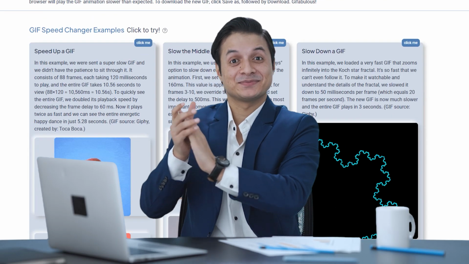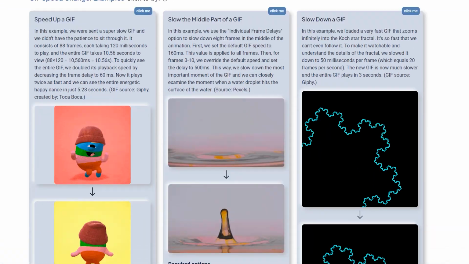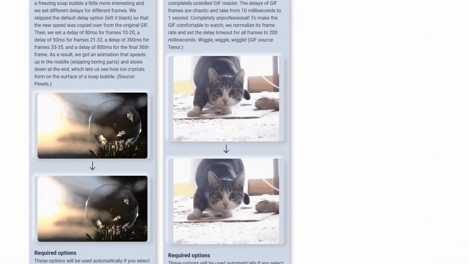That's a wrap for today's tutorial on the GIF Speed Changer tool. We've covered speeding up GIFs, customizing delays, and normalizing frame rates.